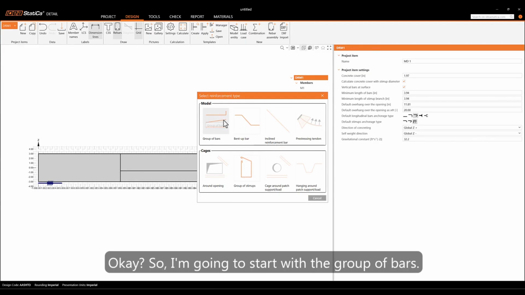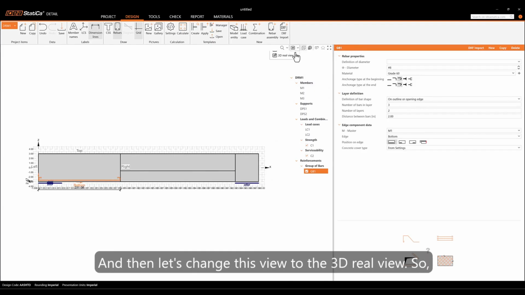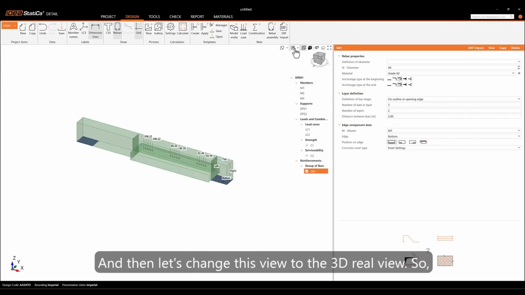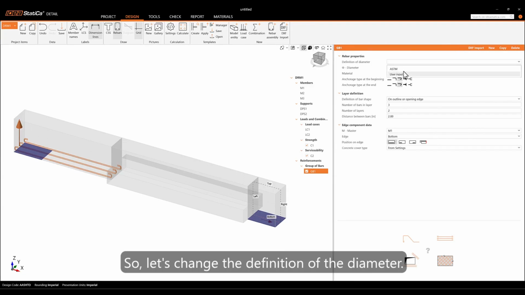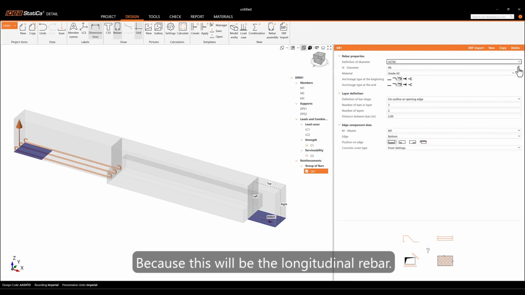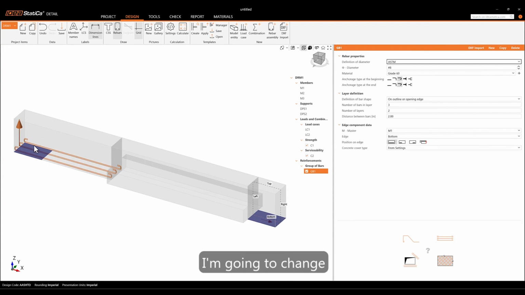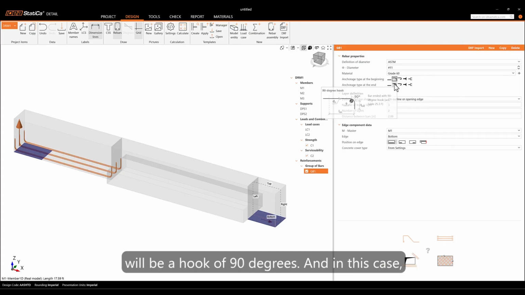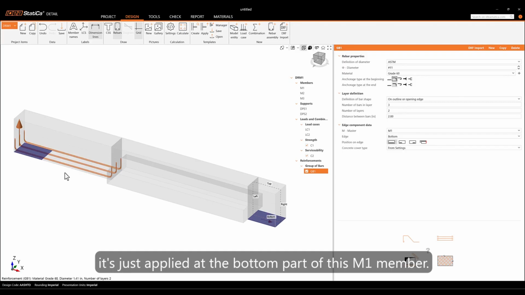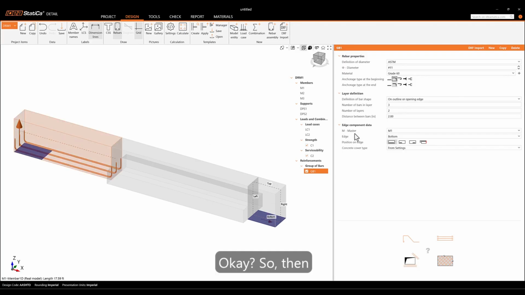So I'm going to start with the group of bars. And then let's change this view to the 3D real view. So this helps us to see what we are adding into this model. So let's change the definition of the diameter because this will be the longitudinal rebar. I'm going to change it to number 11 bar. Then the type of anchorage at the end of these beams will be a hook of 90 degrees. And in this case, it's just applied at the bottom part of this M1 member, okay?